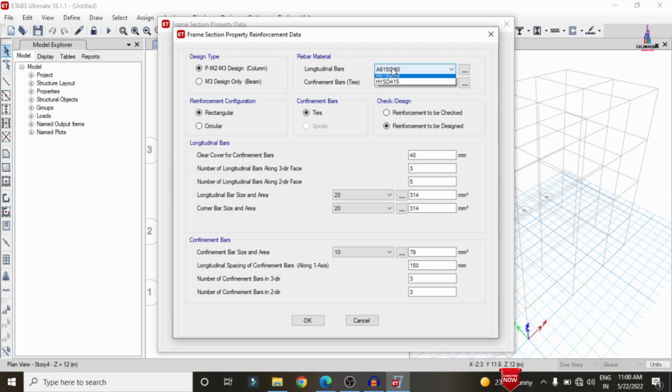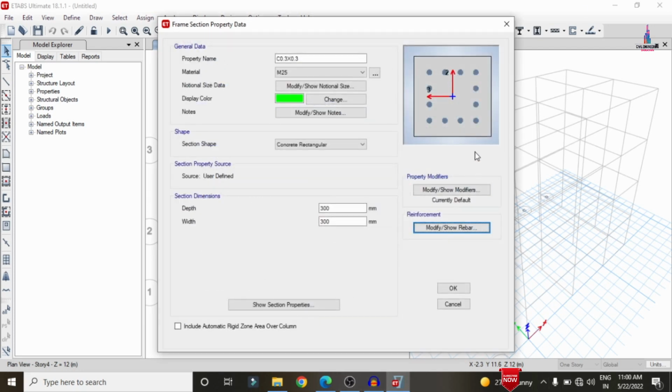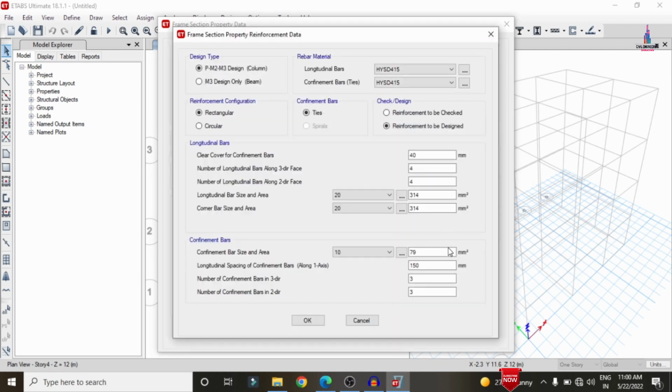I am selecting column here, which is of HYSD bars of 415. As per my example, I am taking 4 columns bars in the 3 direction as well as the 2 direction. The rest of the values will be the same. Click on OK. Now you can see it is done with the assignment of the rebars in the column section. In order to change the center to center distance, or in order to change the cover of the reinforcement bars, we need to click on this option.